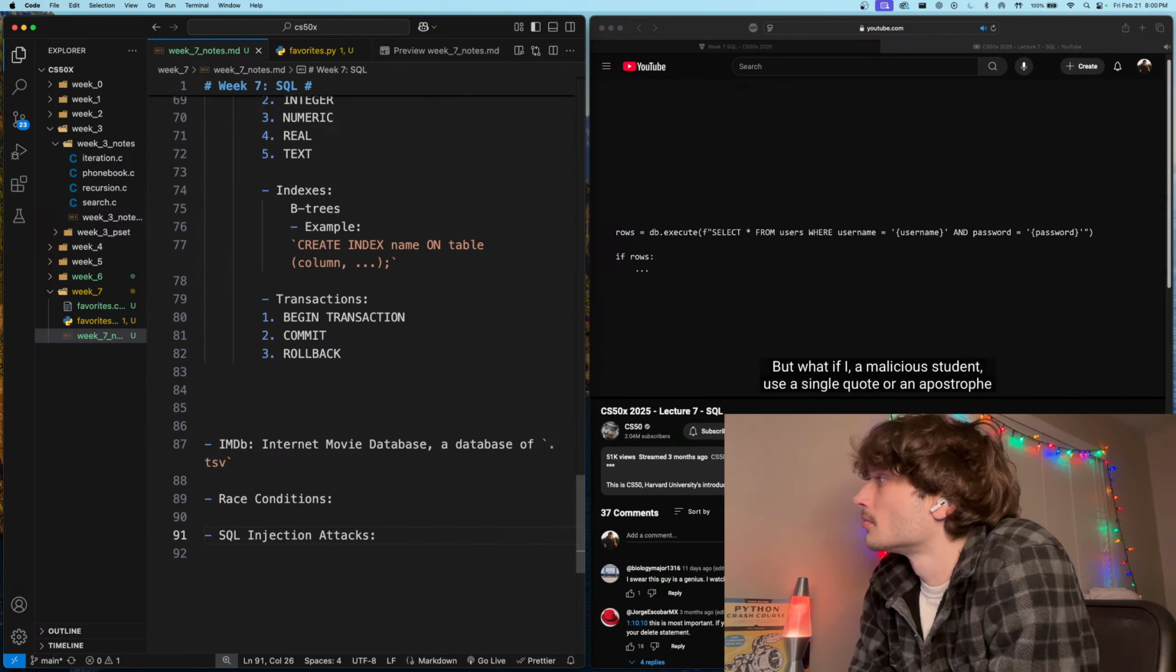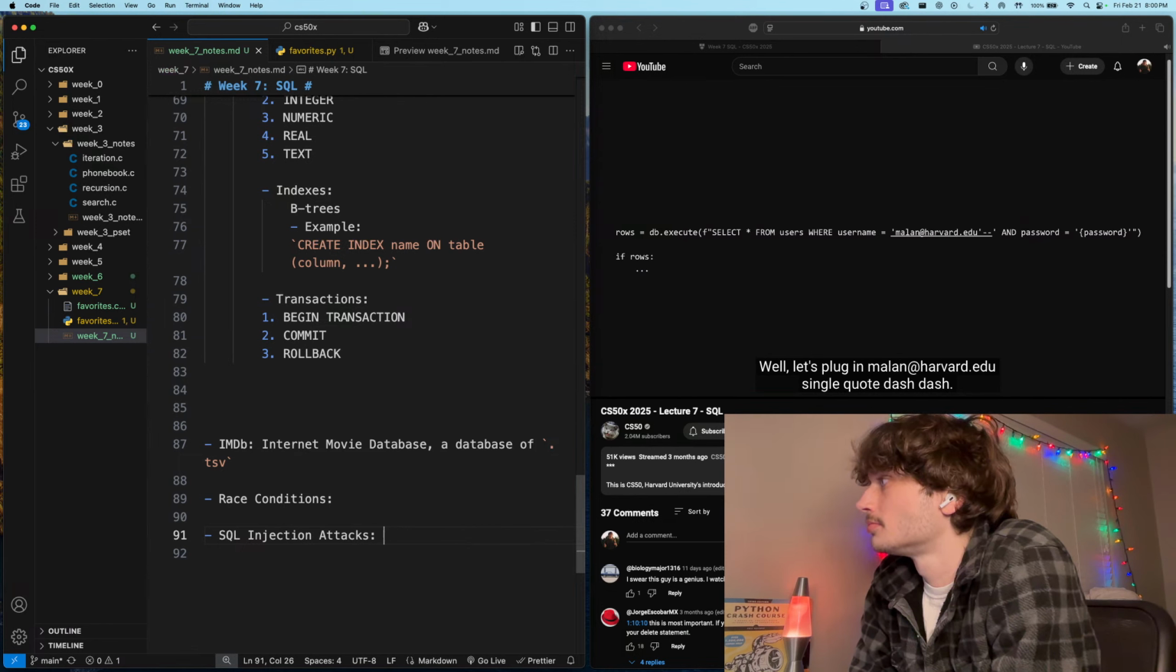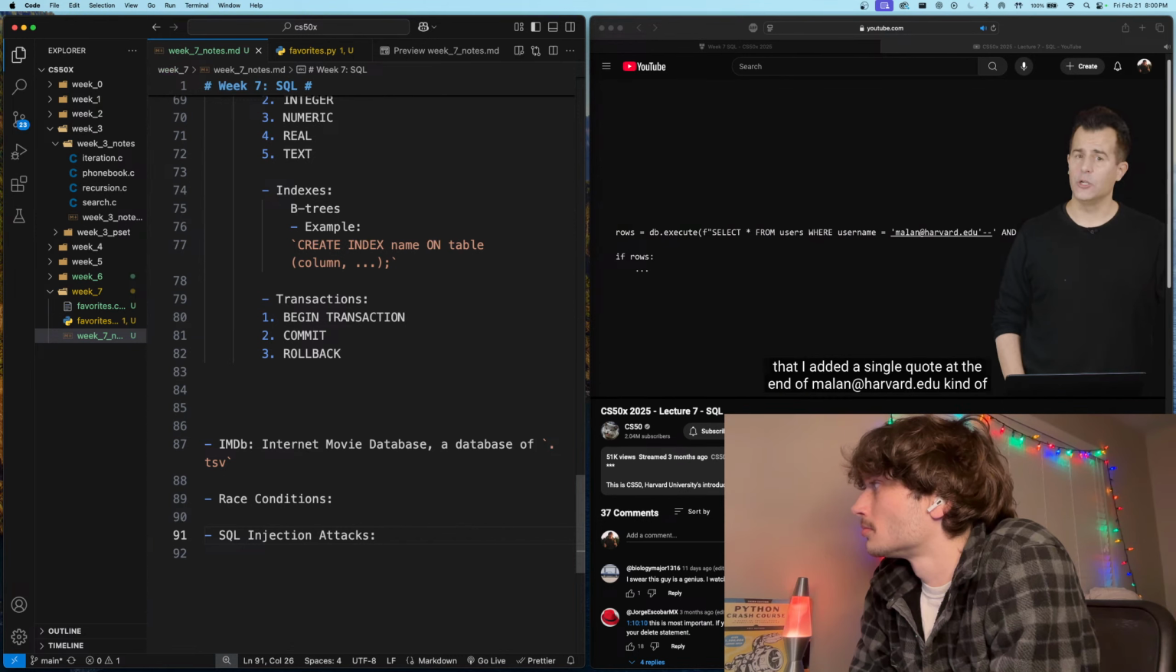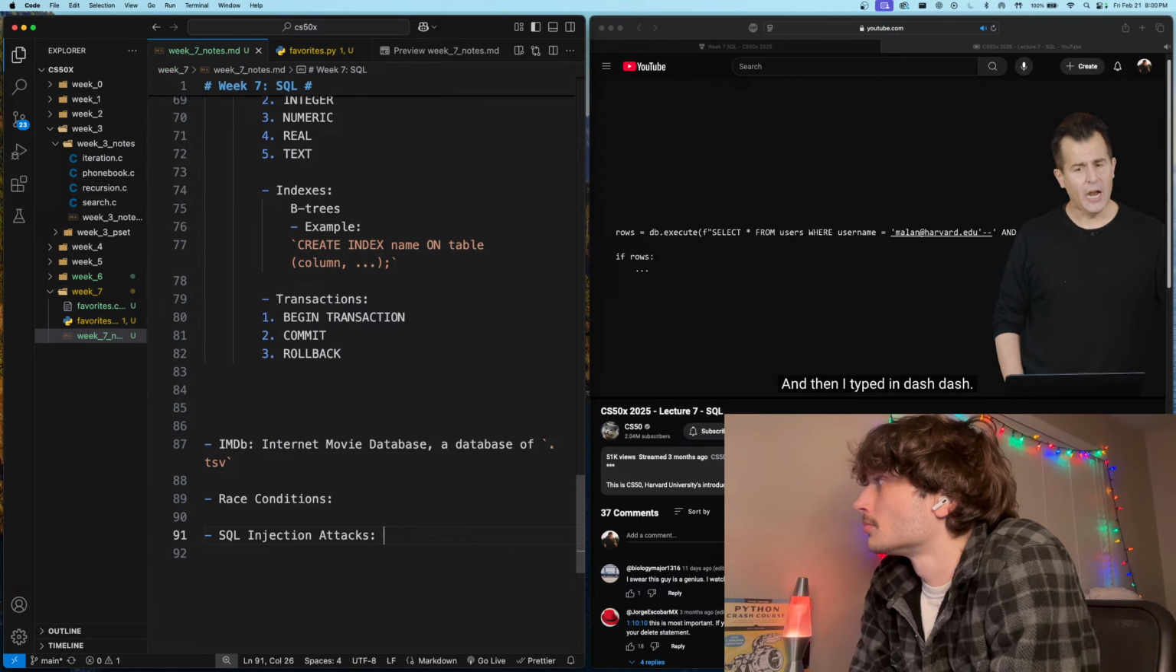use a single quote or an apostrophe in my own email address, what happens here? Well, let's plug in mailin@harvard.edu single quote dash dash. Now, it's a little subtle, but notice the fact that I added a single quote at the end of mailin@harvard.edu kind of closes the first quote that the Harvard programmer wrote. And then I typed in dash dash.